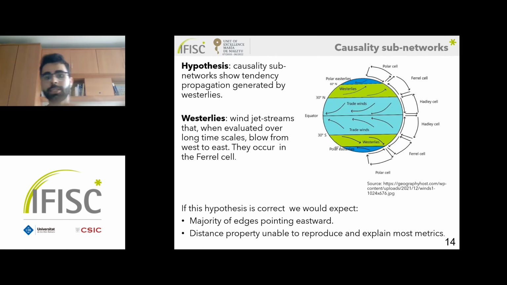because if there is a phenomenon that can be transported, that is generating a given tendency at a given spatial location, and the wind blows from west to east, we expect that this causality relation points towards the east, that the phenomenon is transported towards the east. Also, we expect the distance property to be unable to reproduce and explain most of the metrics, because we are now saying that whether a relation exists depends on the relative position, not on the distance between them.